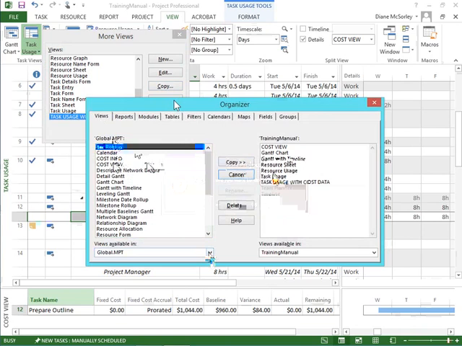So the organizer is pretty handy, and this is just the Views tab. Yes, there are many other tabs that allow us to work with other custom creations and copy them from one to another. So anytime you build anything custom in Project, don't create it in one file, then go to the next file, create it again, go to the next file, create it again. No, you're working too hard. Create it once, come into the organizer, and copy it into global.mpt. It'll become available in all your project plans. The organizer, it's a good one to know about.